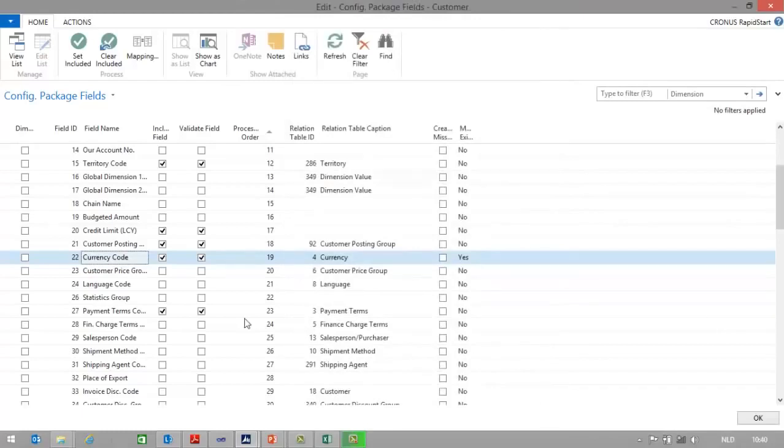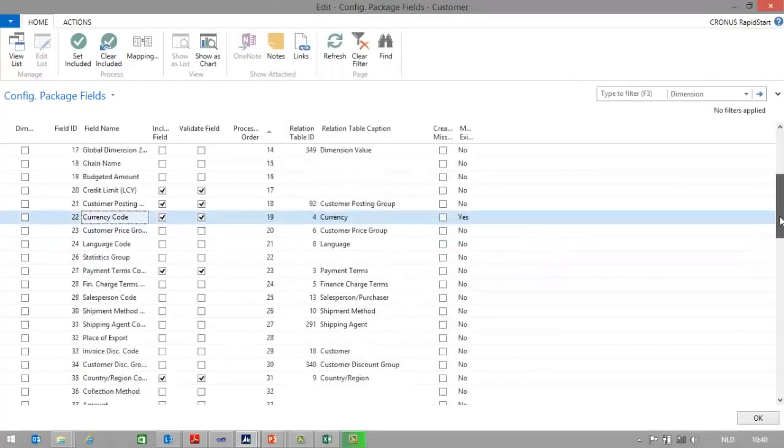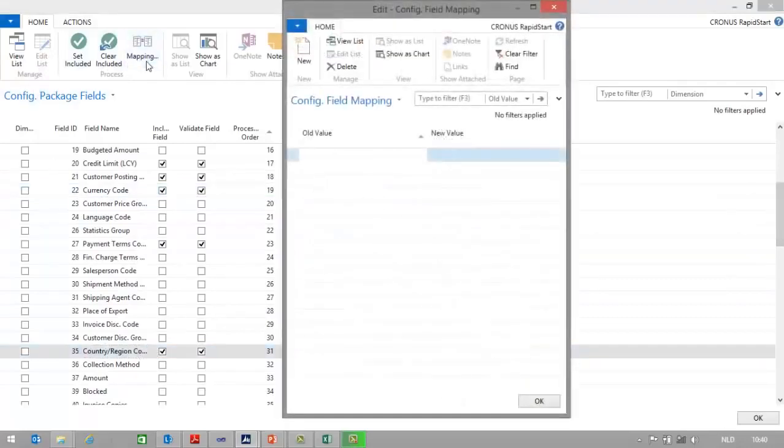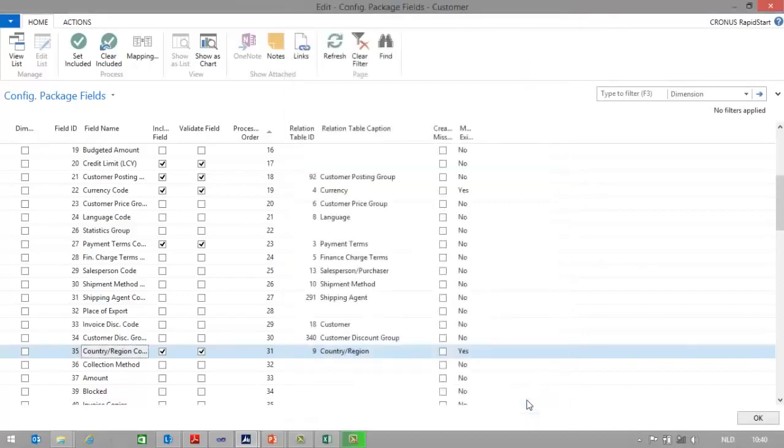I would like to map also the country region code field. So I will select country region code, I will go to mapping, and again I can map BEL to, for example, BE, and USA to, for example, US. So in that way you can map any field that you would like to import for the customer table in this case. Instead of mapping the codes on customer table level, you can also map codes on the source tables itself. So I could go to the country region table and there map the codes of country regions. So both options will work.